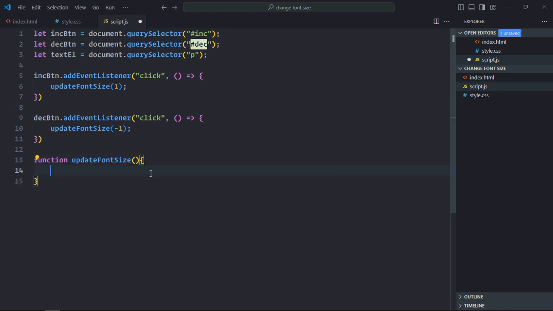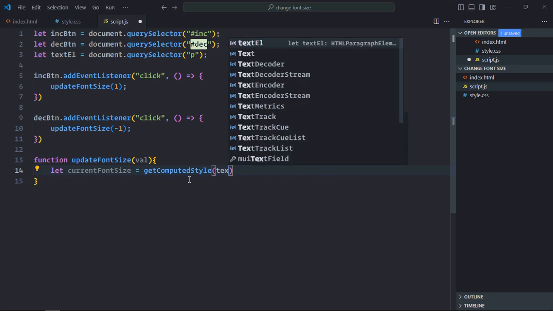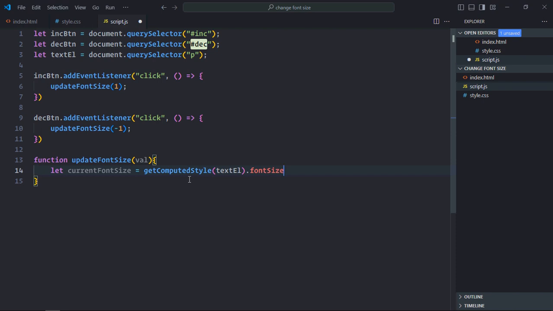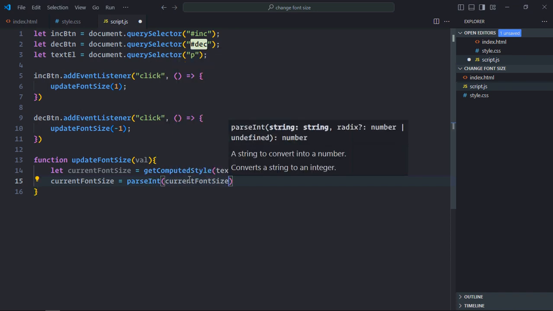Now the first step here is to get the current font size of the paragraph element and convert that into an integer. Since we are passing one, it should be one. And let's create a variable currentFontSize. To get the current font size, we'll make use of the getComputedStyle method and we'll pass this paragraph element, and this will give us the property of font size. Now let's convert that into an integer because it will return 16px, which is the default value. We'll make use of parseInt here and pass this currentFontSize.